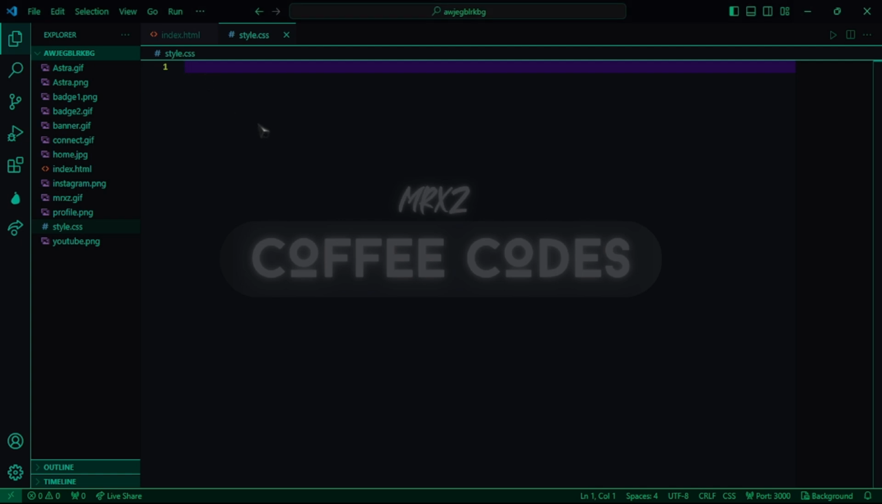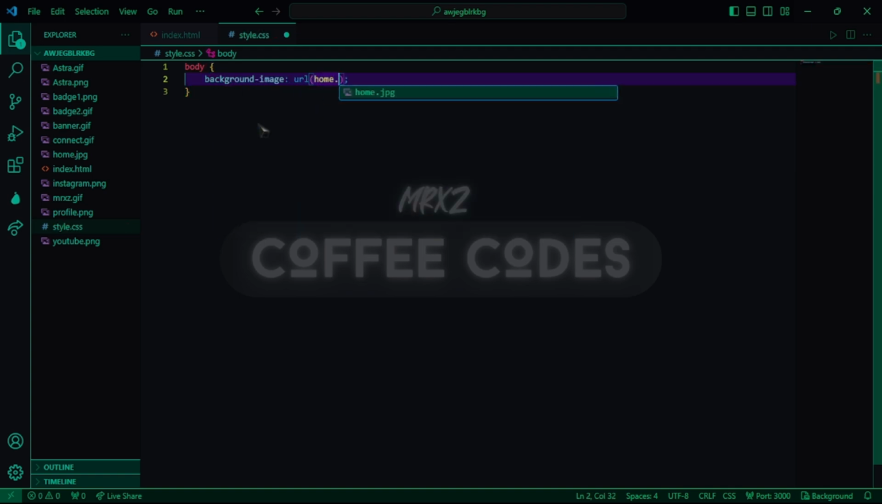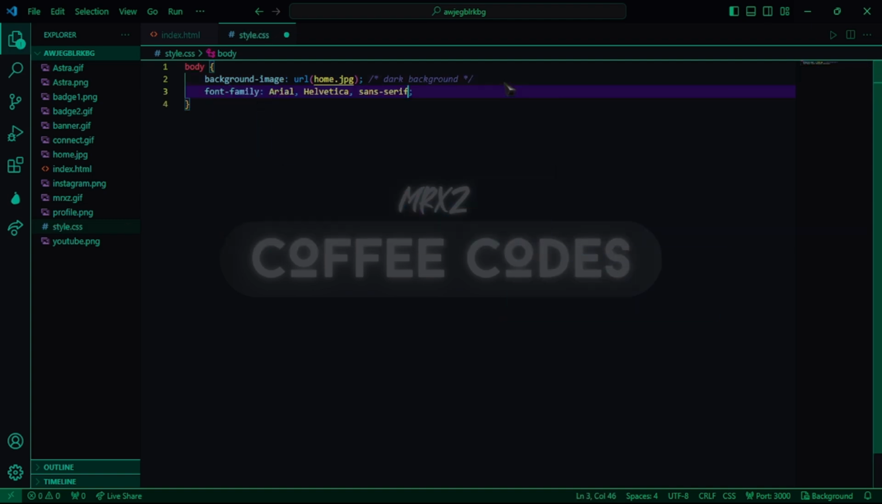Okay, starting with the body, background image. And then this is for a dark background for contrast. Let me define it here. Okay. Background image is set. Font family, and now this will be changing. Okay. We'll remove this, and that's it. This is the font style.